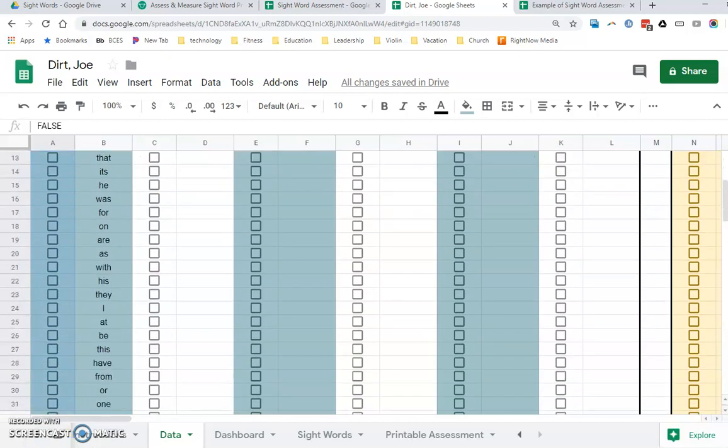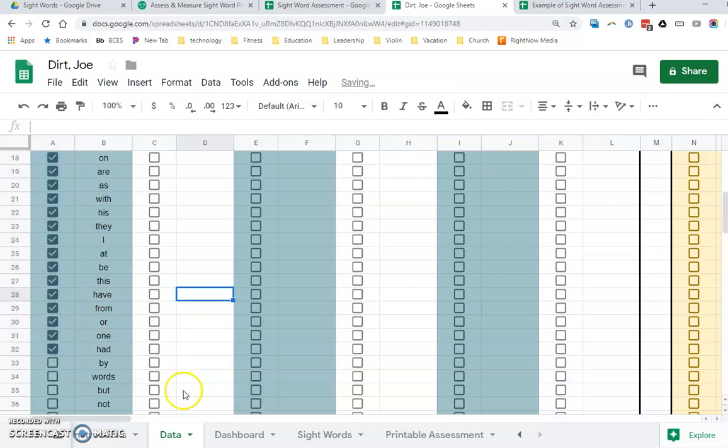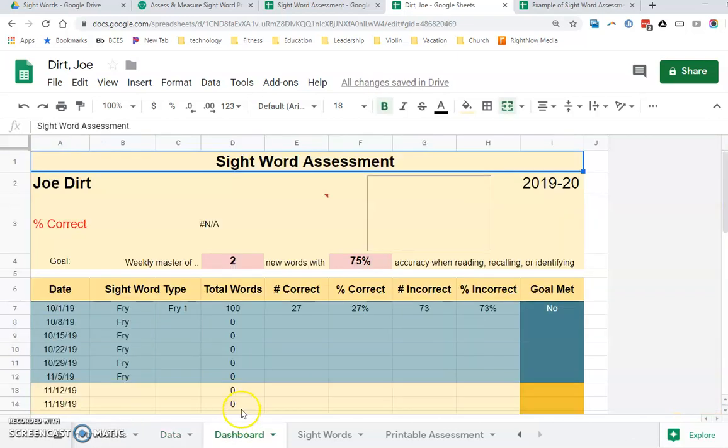You can grab and select, and once you do so, you've got them selected. If you hit the space button, it checks them all off as a yes. Now what that does is, you click over here on the dashboard, and you can tell the child did not meet the goal, and the reason is because they got 27 correct and the number incorrect was 73 words incorrect. So they didn't meet the percentage.